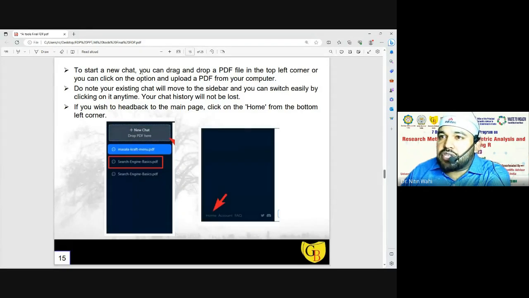To start a new chat, you can drag and drop a PDF file in the left corner. There is the home, and you can drag your PDF file. Do note your existing chat will move to the sidebar and you can switch easily by clicking on it anytime. So there are multiple chat options that are possible, and all the work will be done with the AI tools.